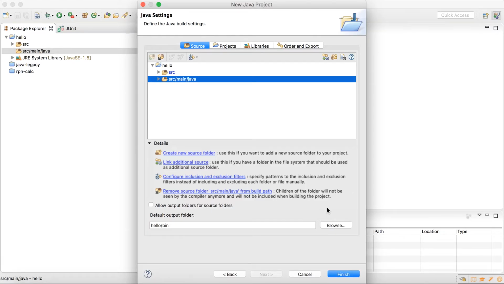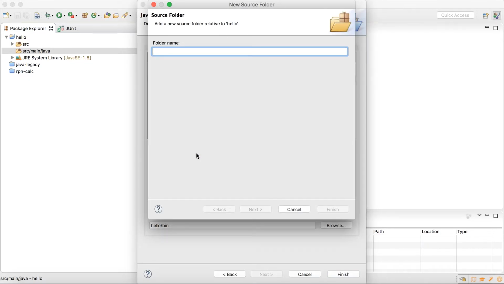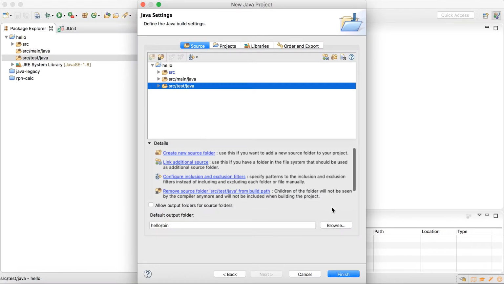You can see we now have two source folders. Let's repeat the process to create a folder for the test sources. First, we'll choose Create New Source Folder, and the name will be src again, followed by test, and then the language name Java. And we press Finish again. So now we have three source folders. We don't need the original default source folder, src, so we can remove it.